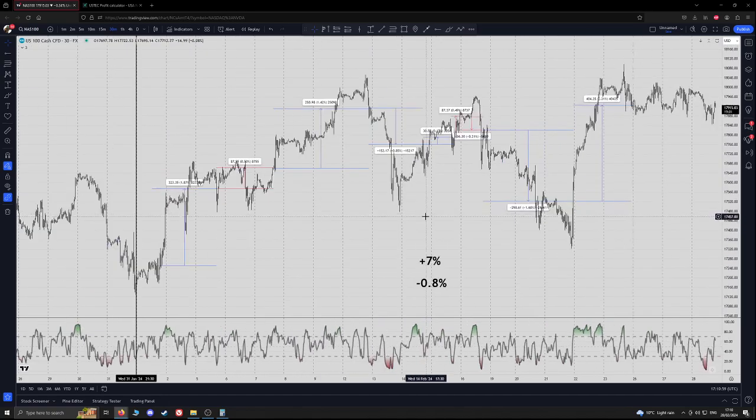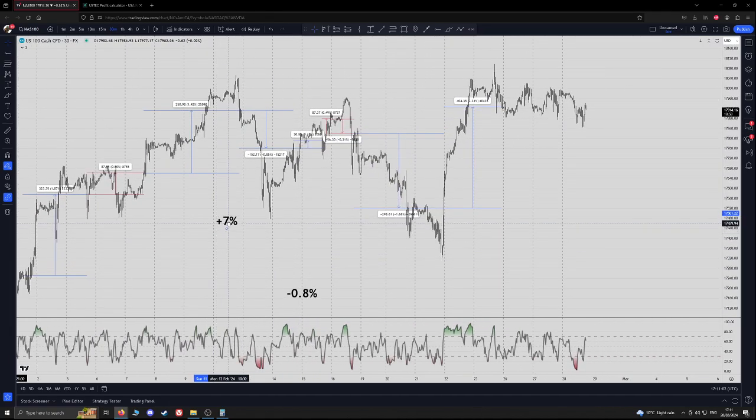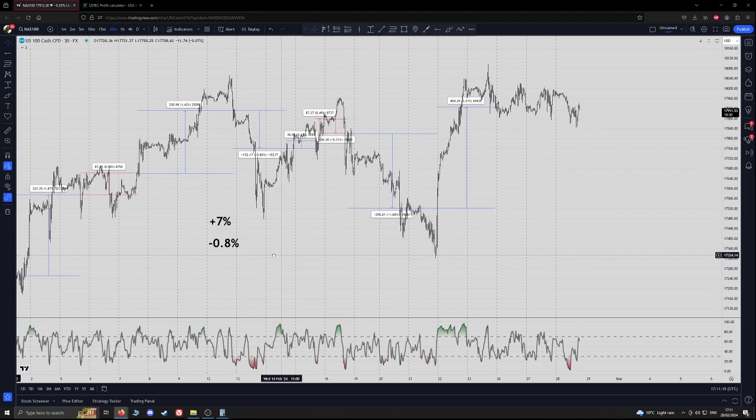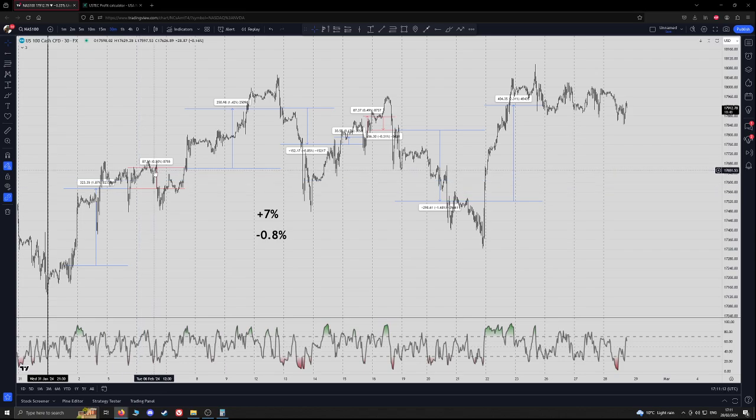So as we can see, within this month, at risking 1% of our account, we would have made 7%, and we would have had a maximum drawdown of less than 1%. And we had some large losses.